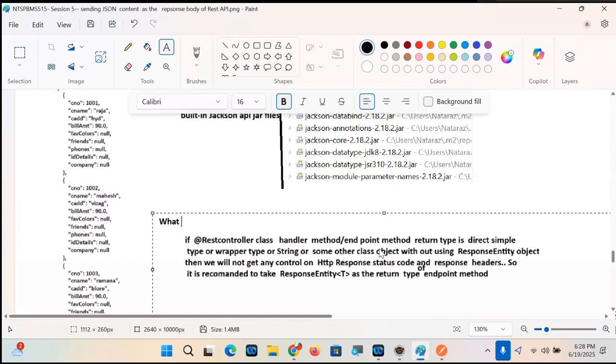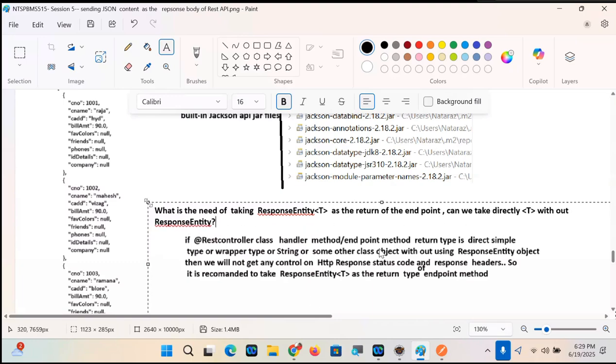Okay. What is the need of taking ResponseEntity as the return type of the endpoint method? Can we take T directly without ResponseEntity? Can we take directly T without ResponseEntity?